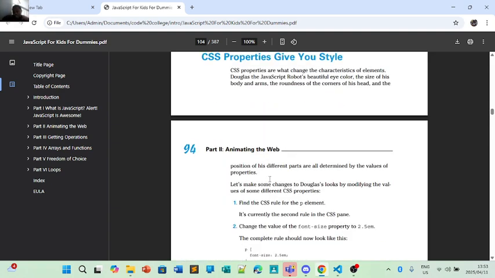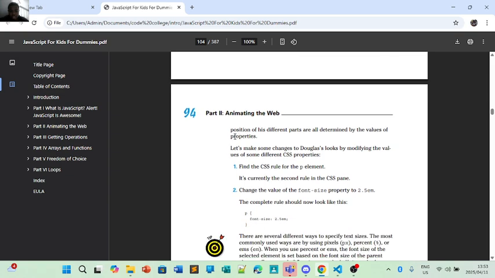Then it gives style as well, CSS, the characteristics of elements. The JavaScript robot's eye color, the size of the body and arms, the roundness of the corners of his head, and the position of his different parts are all determined by the values of the properties. So I've changed his look.